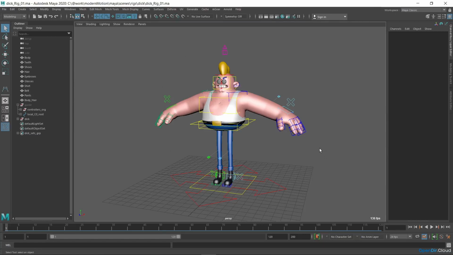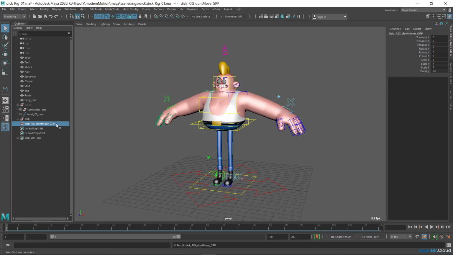Now we can move on to binding the geometry to the generated rig. But first, I'll group the objects. I create a common group by pressing Ctrl G, which I name as Dick Rig Don't Move. Typically, the parent group cannot be moved. Its attributes can be locked, but I won't do that now. Just keep in mind that the rig can be manipulated through controllers only.